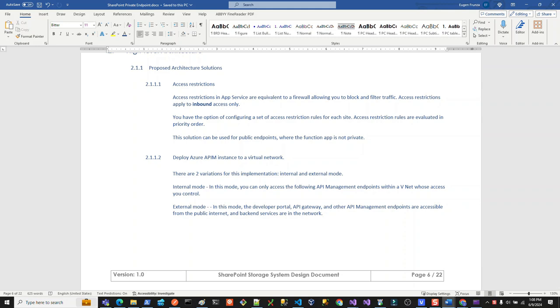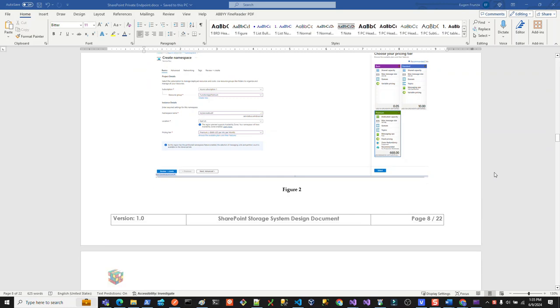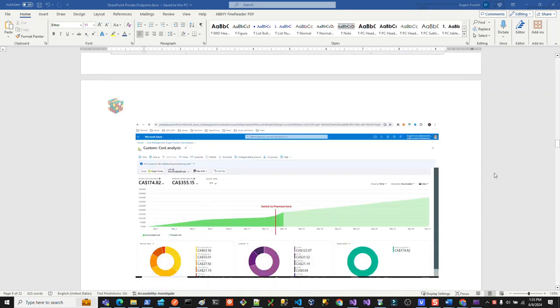The first way is to use access restrictions in an app service for inbound access only. These access restrictions are equivalent to a firewall, allowing you to filter traffic. The second alternative is to create a private endpoint by creating a virtual network and placing the API management inside it. As the private endpoint is the Microsoft preferred solution, it has to be noted that the price for configuring it in a premium plan is significant.